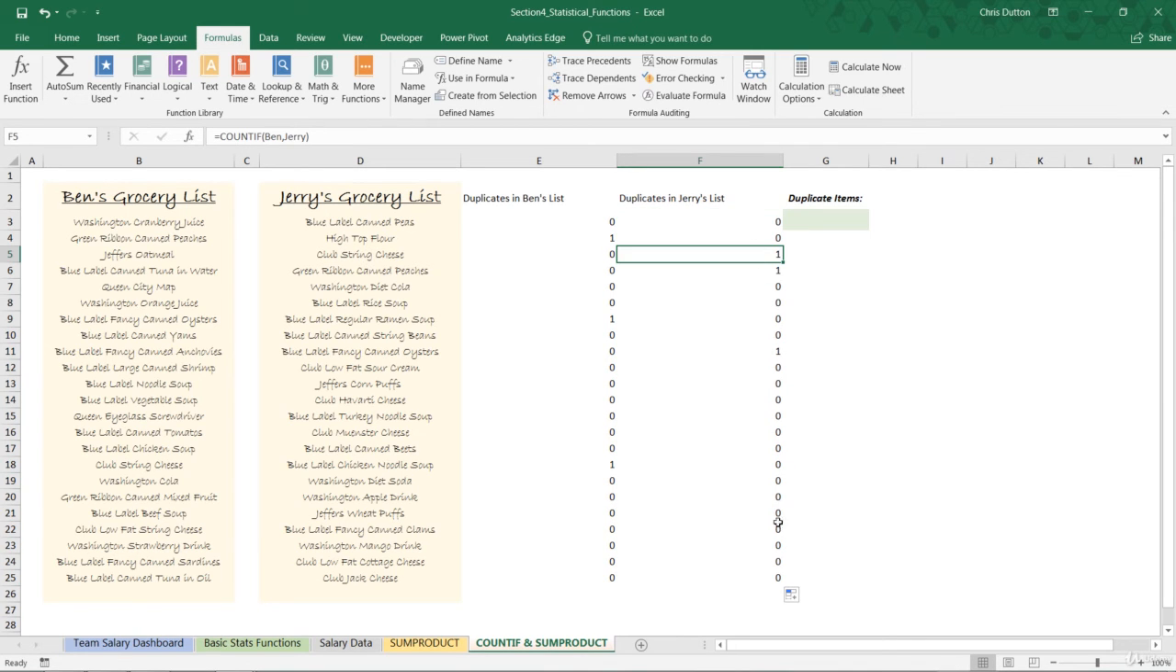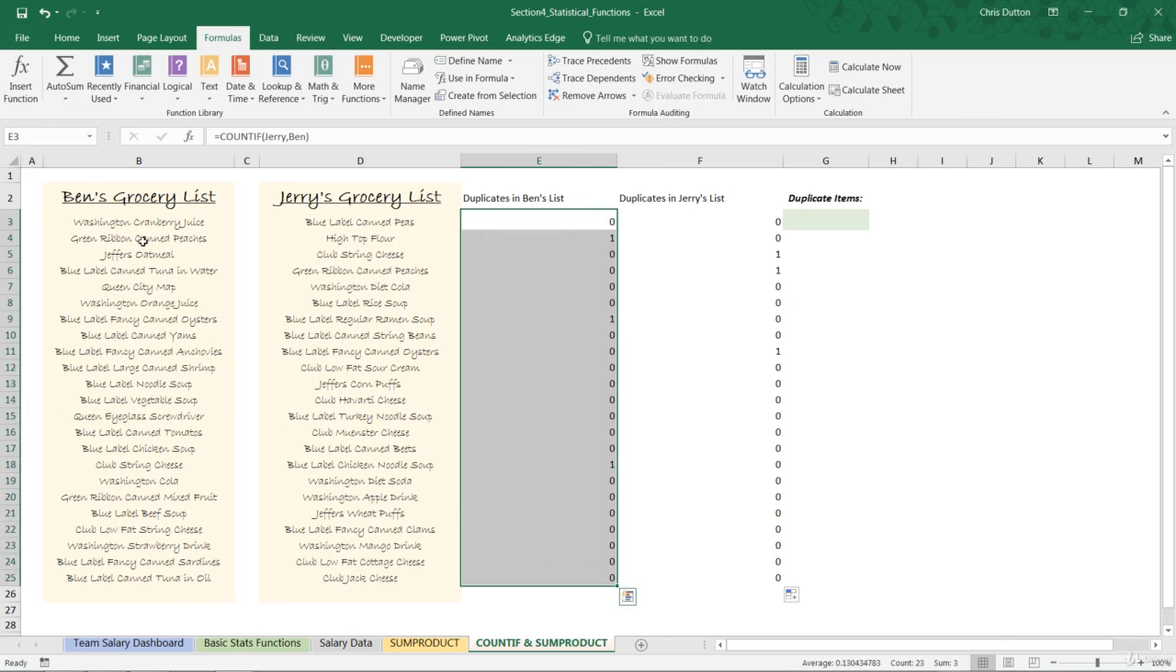First is that you still get this array of ones and zeros, but the ones are located on different rows. Club string cheese, green ribbon canned peaches, and those fancy canned oysters. So it's the same three products, gives us that same sum of 3, but it's calling out the rows in the location that they exist in Jerry's list versus the location that they exist in Ben's list. So regardless of which list we use as our source list, or our first argument in the COUNTIF function, we're going to get the correct answer.